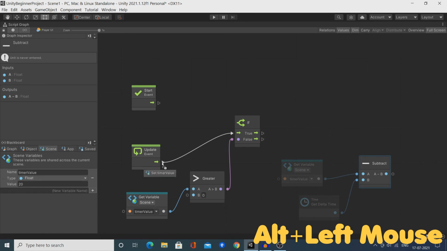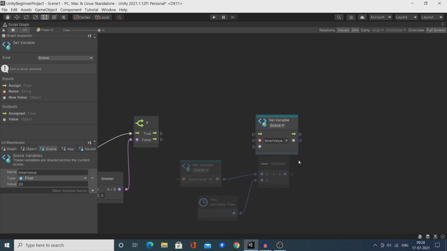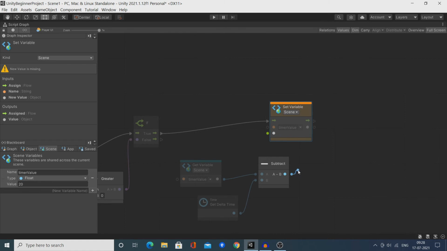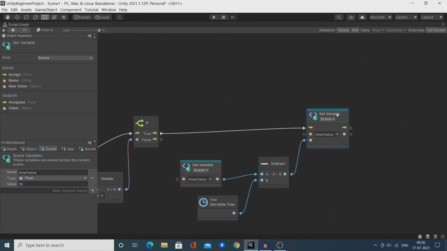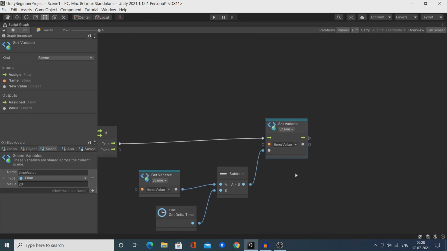Hold the Alt key and drag the timer value to the graph. This will allow us to set the variable. Connect the control flow to the if unit. Now, connect the new value field to the subtract output. The next step is to set the timer text with the above value.